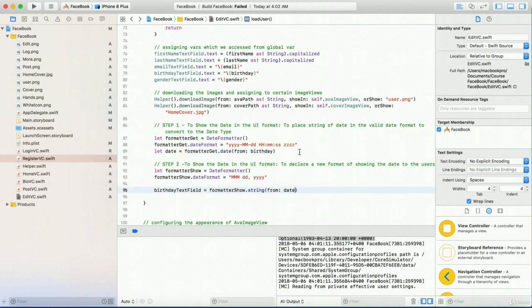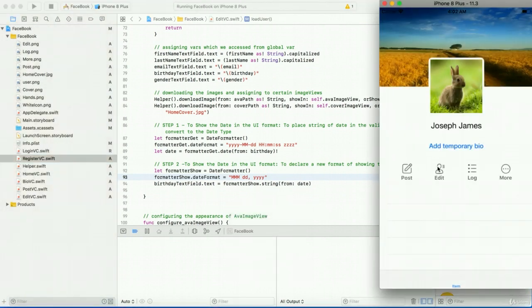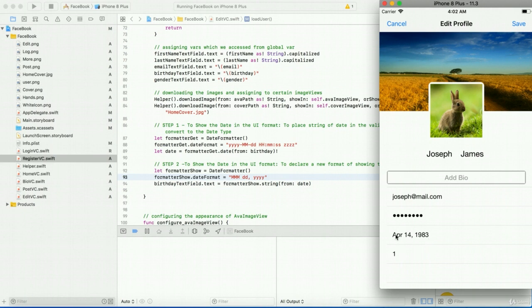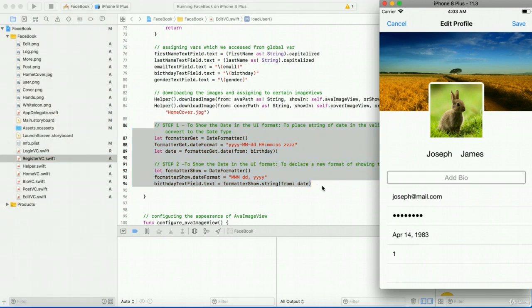The thing is here we need to put birthday text field dot text, like this. And now the date will be shown in the Super Write format. We're going to edit, and here we go. This is how it looks like. This is the result which we wanted to achieve.